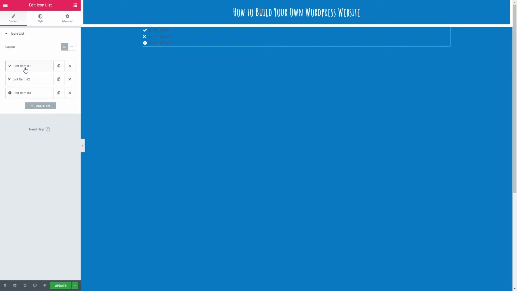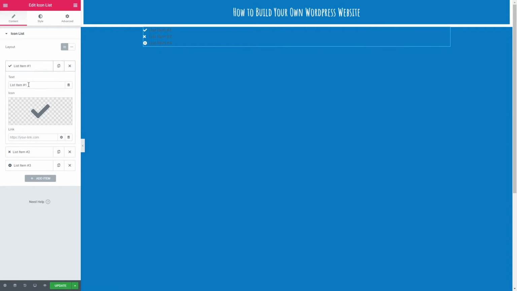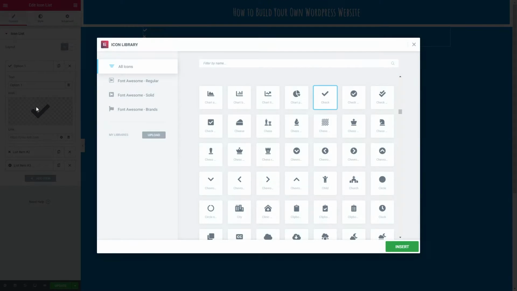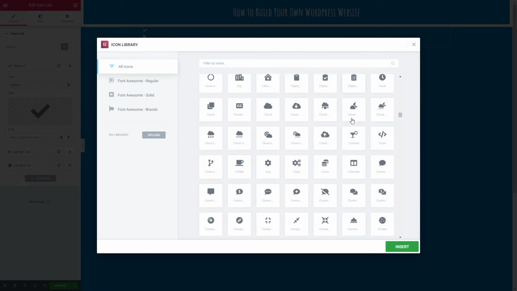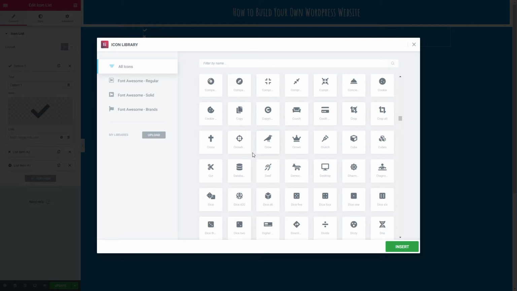Now the icon list works very similar to other elements such as the form in Elementor. All we have to do is click on one of the items and we fill in our options. So here we've got the text. We can put in something like option 1. We can choose an icon from our library. So if I click on that, we can choose anything we like here. And I'm just going to select this crown and insert.